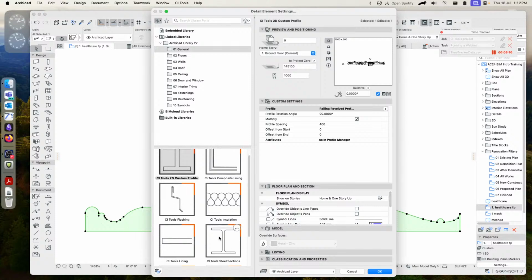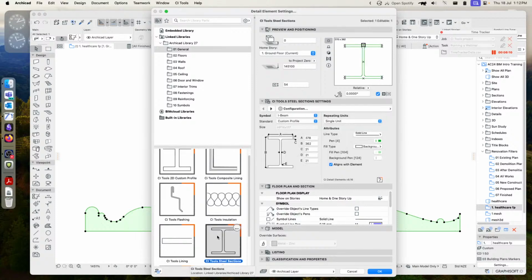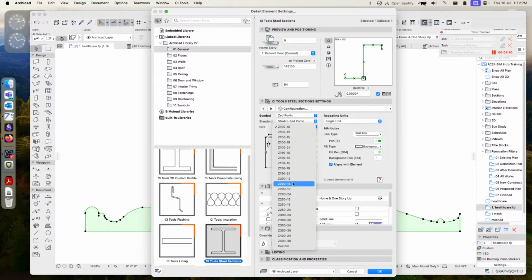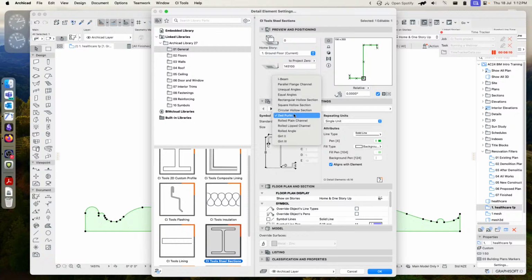I'll just jump down to steel sections because it's kind of similar. The CI Tool steel sections works in essentially the same way, but instead of using the custom profiles in your project, it uses a set of steel sections. So you can come and choose what kind of symbol you want. So we can say, I want to choose a Z purlin. It defaults to use a custom profile, which you can see there, but we can click in here and choose a specific profile and then a specific size for that profile. So we choose the Z219, it will resize itself to the specs of whatever that thing is that you chose.